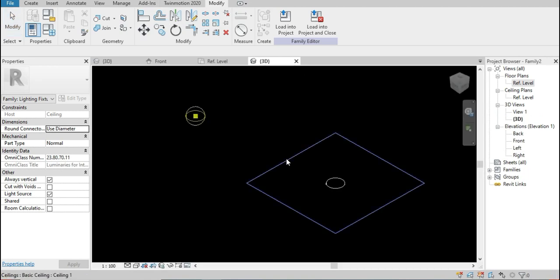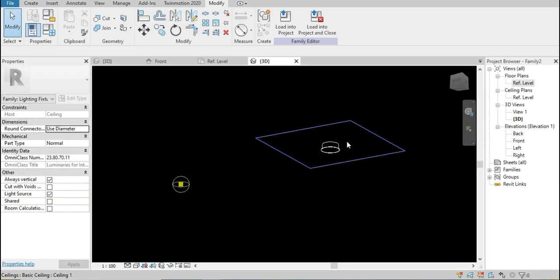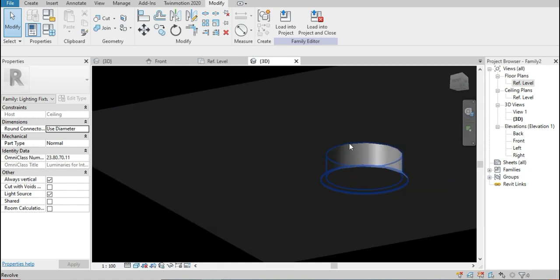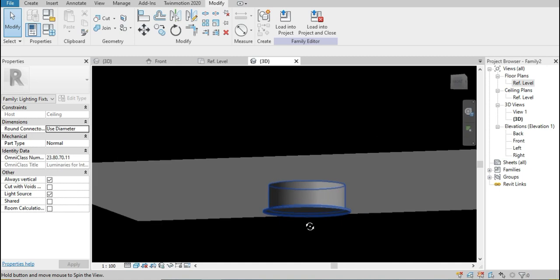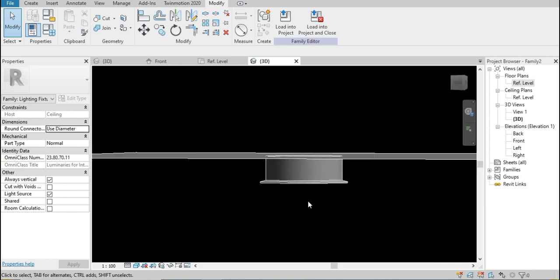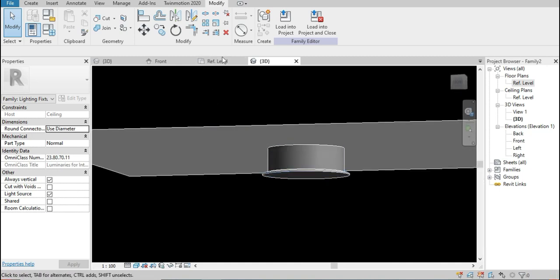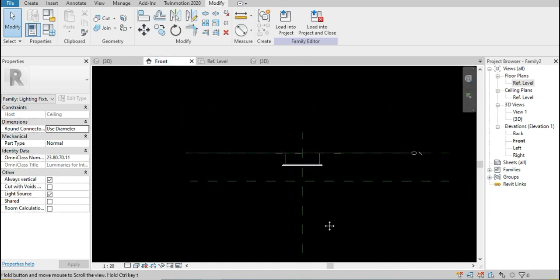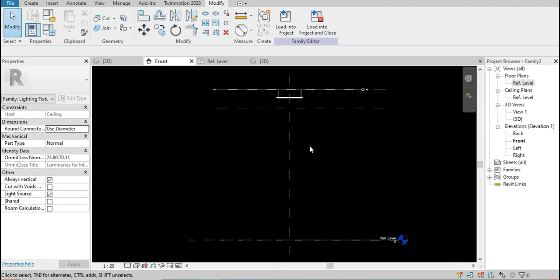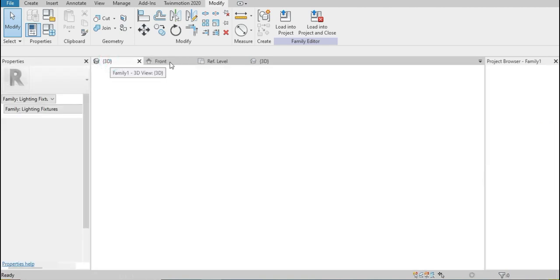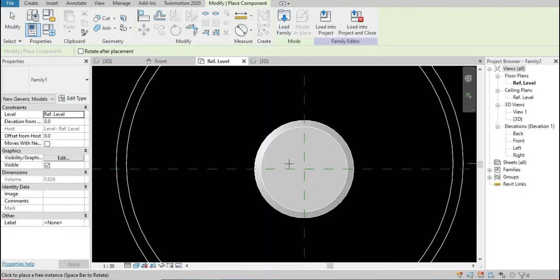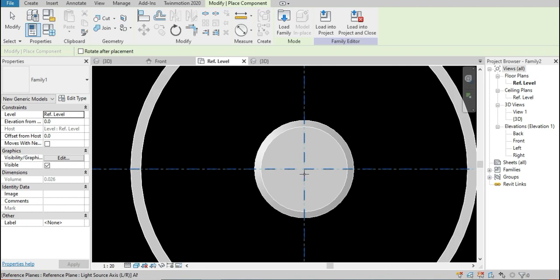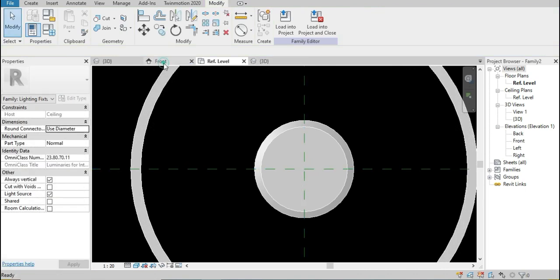Go to 3D view and let's see how it's looking. Yeah, it looks fine. Okay. We'll load our generic model family into this lighting fixture family. So load into project. Yeah, center point. Escape.